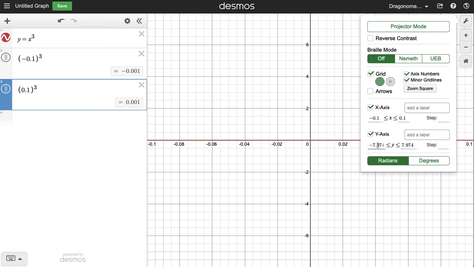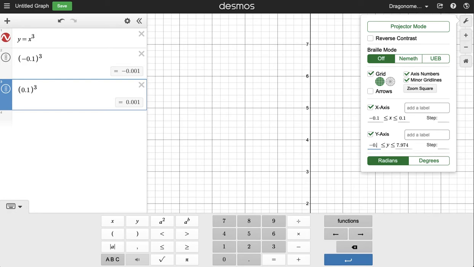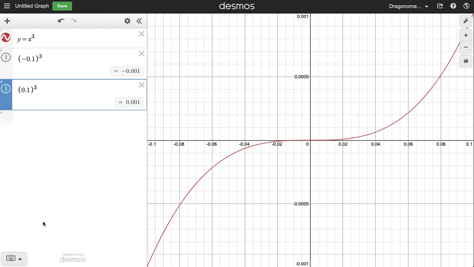This usually works. So I simply plugged in the numbers they gave me into my function to see what the appropriate range was. And then I'll add those to this table here for the y-axis. So on the left side, that'd be negative 0.001. And on the right side, it'll be positive 0.001. And you'll see when I hit the wrench again to get this out of the way, that now I get a pretty good idea of what the graph is doing.